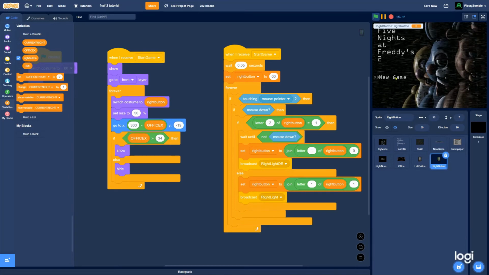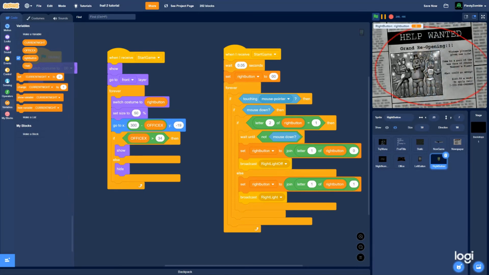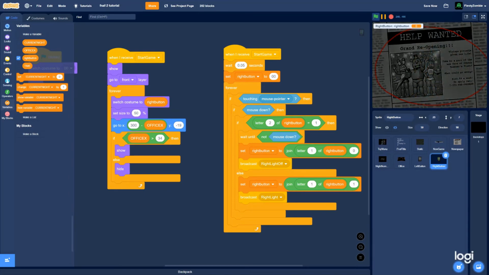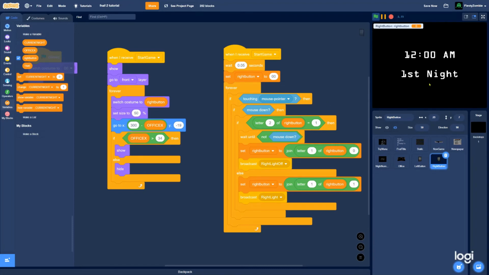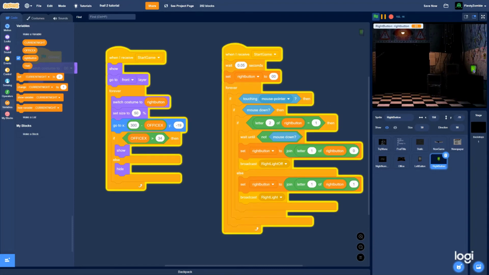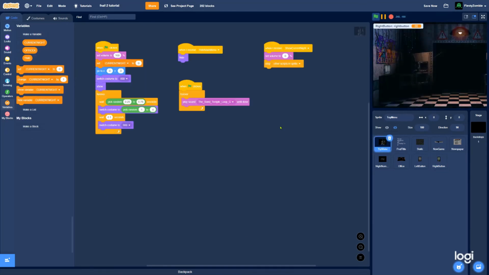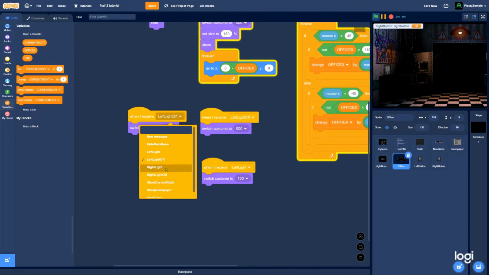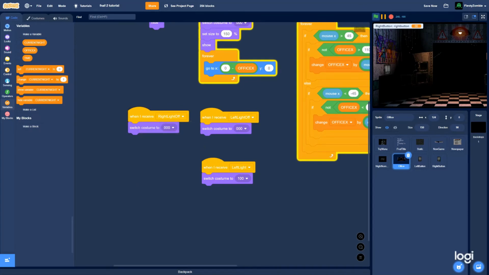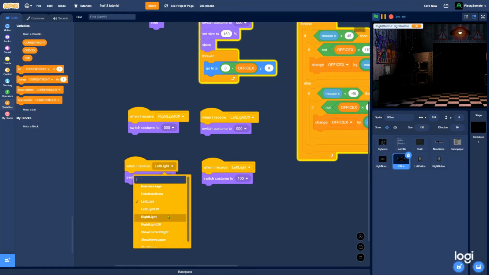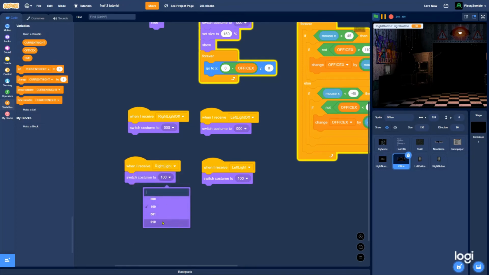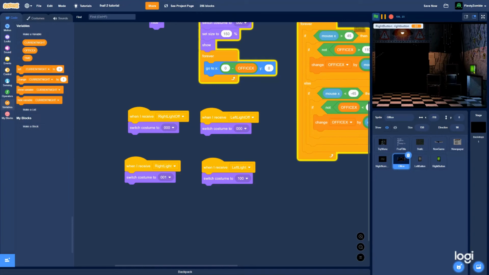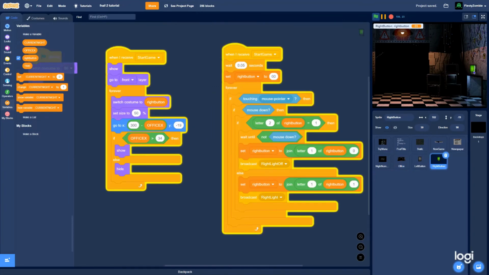So now if we hit play, hopefully we do have input for the right button now. It should be working. Oh yes, because we haven't set up the receivers in the office yet. So let's duplicate left light off and do right light off. And then let's duplicate left light and change it to right light and make it switch costume to 001. Now it should work. As you can see, we are getting input from this, which is good. Just exactly what we need.